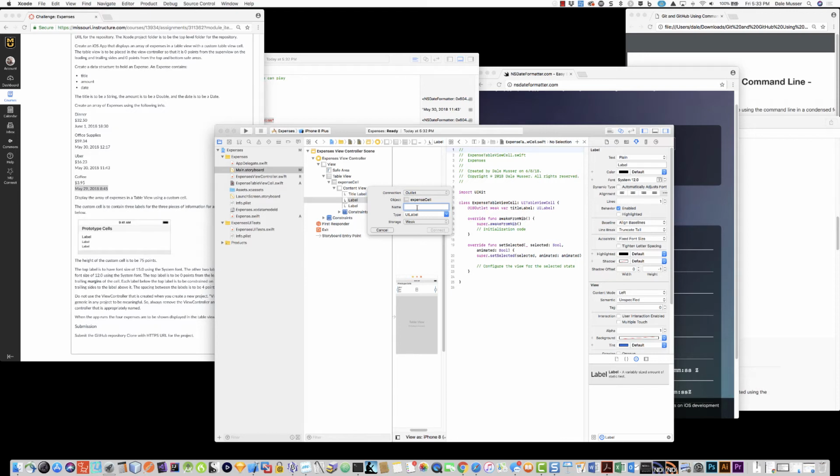So we had created one for the title. The next one down will be the cost, what we called the amount, so we'll say amount label. And then one more for the date.